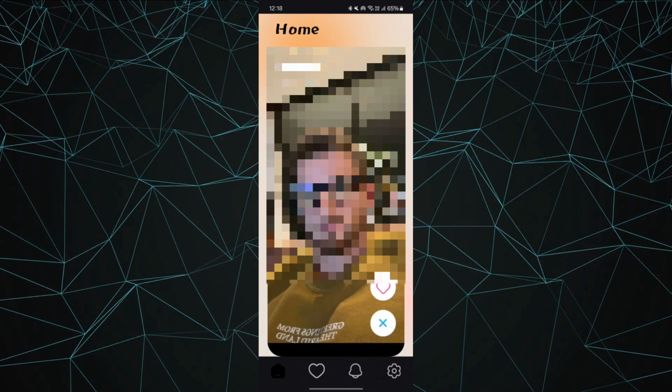So as you can see, you have successfully signed up for the Sniffies application. So this is how you can basically create and set up your Sniffies profile.